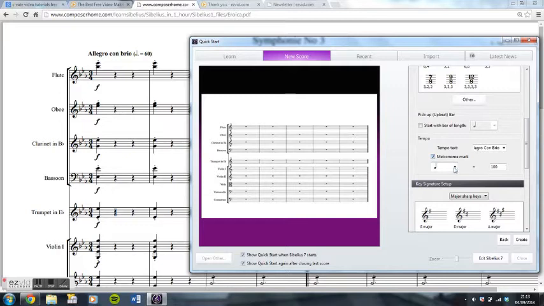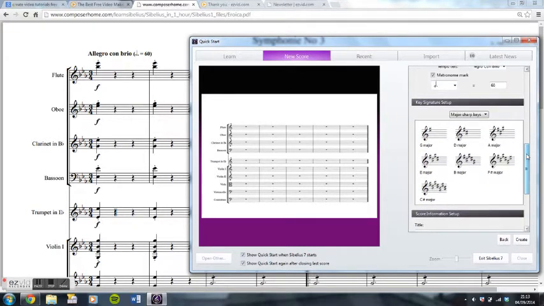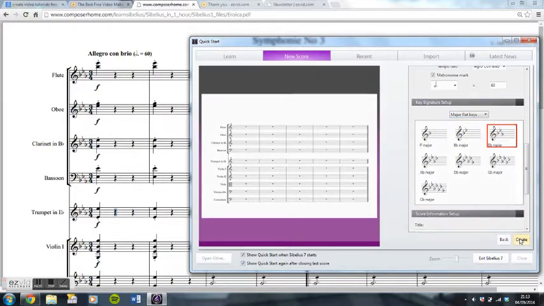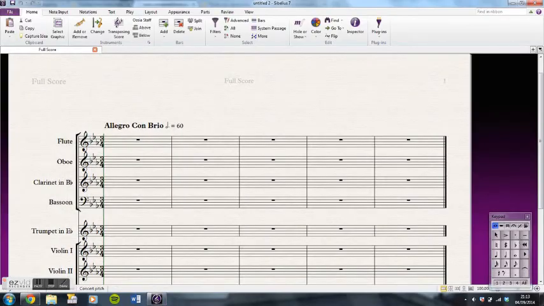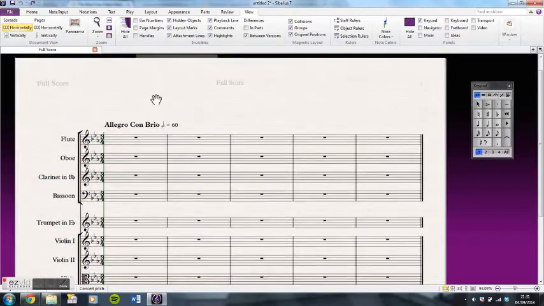Metronome, as we know from Studio One, helps control the tempo. So it's a dotted minim, so we need to select a minim and then the dot, and then change the key signature. It's one that has flats in it, so we need to select the major flat keys. E flat major has 3 flats, and click on create score. Now we have our score.